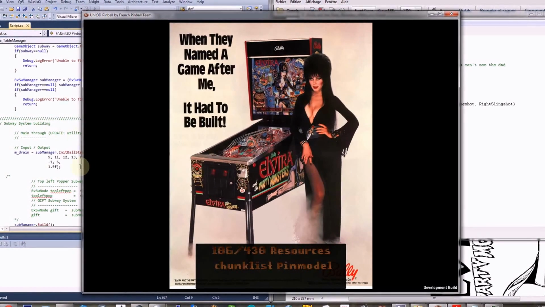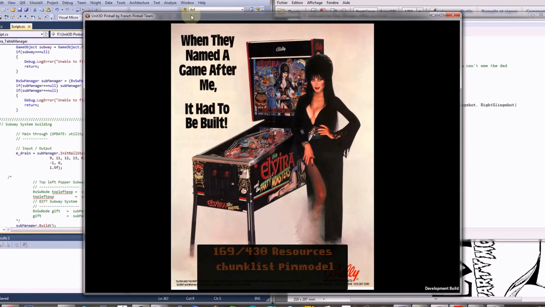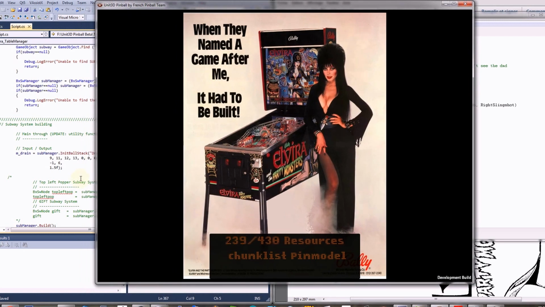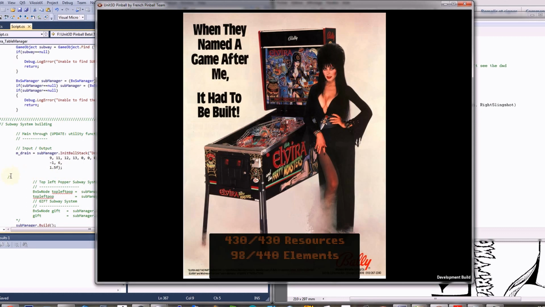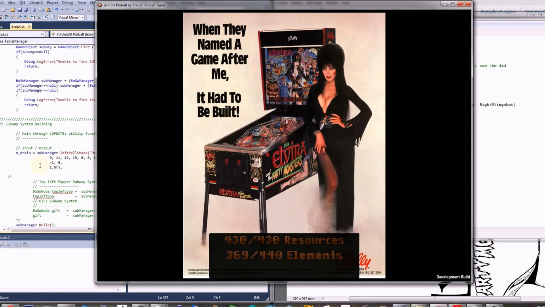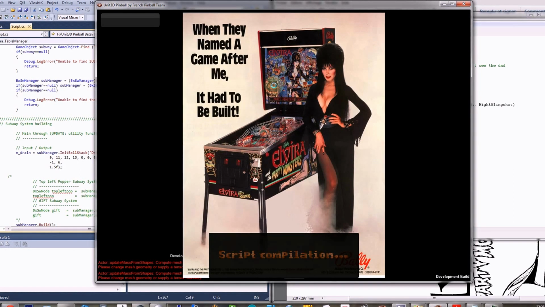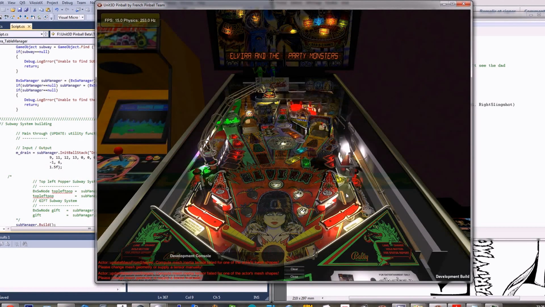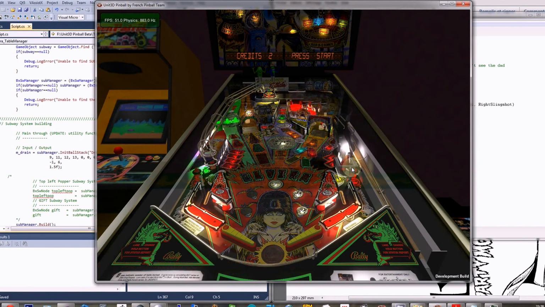So the philosophy of the subway is different than in Future Pinball or in Visual Pinball. There is a full API. That's why you can really tune your subway, how it's working. You put switches where you want it. It's quite like designing a new table from the ground up, right? So let's see if it's worked.